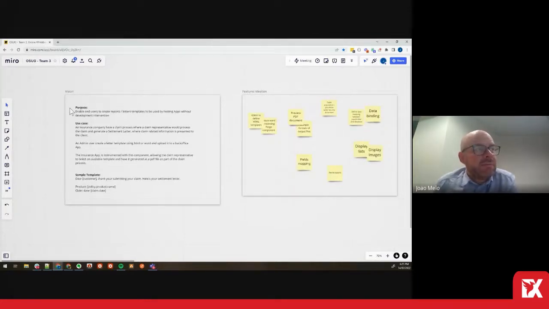And we started by defining our vision. What is it that we want to build? It's not a typical component, Forge component. We decided to build an accelerator for an app. So of course, technically it's published on Forge as a component.